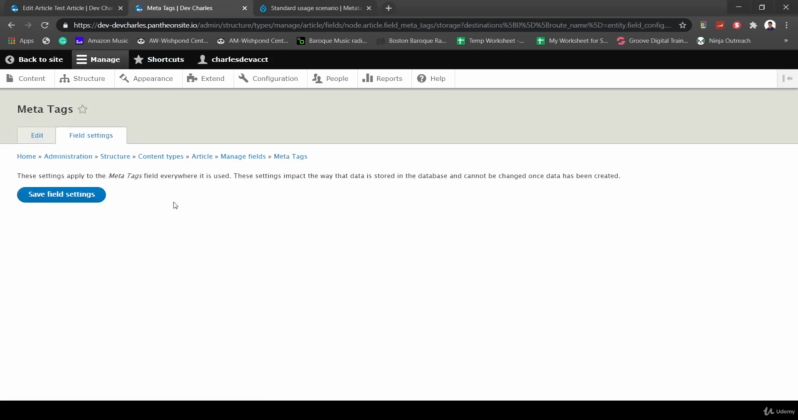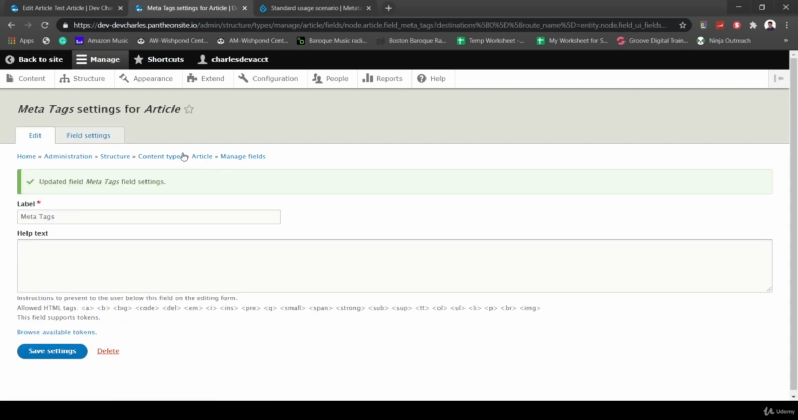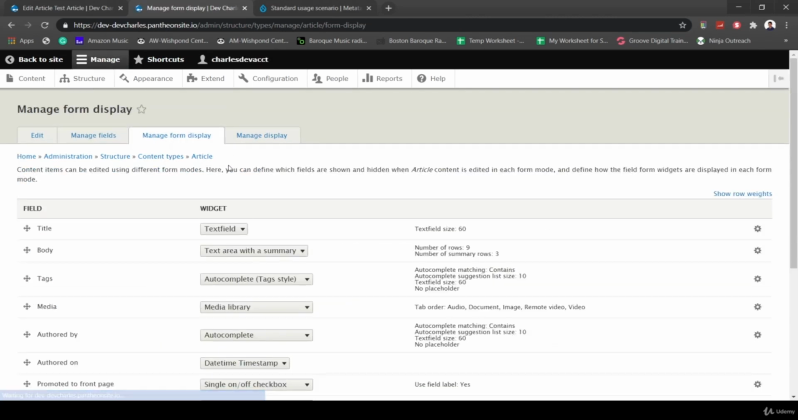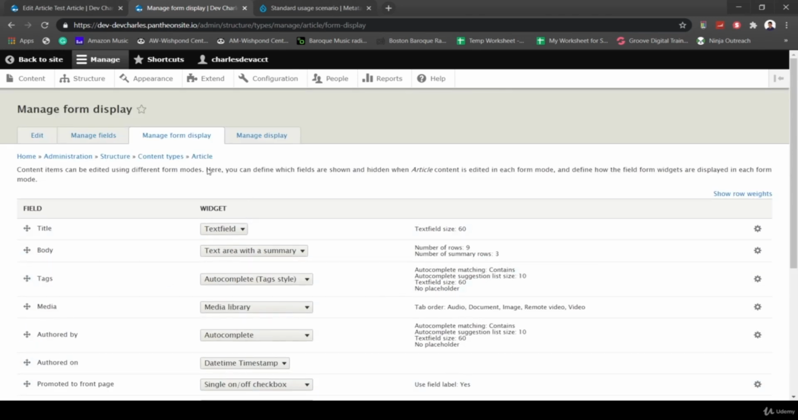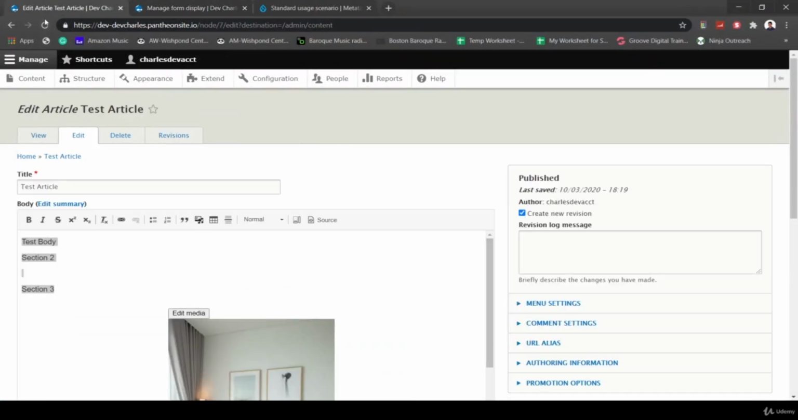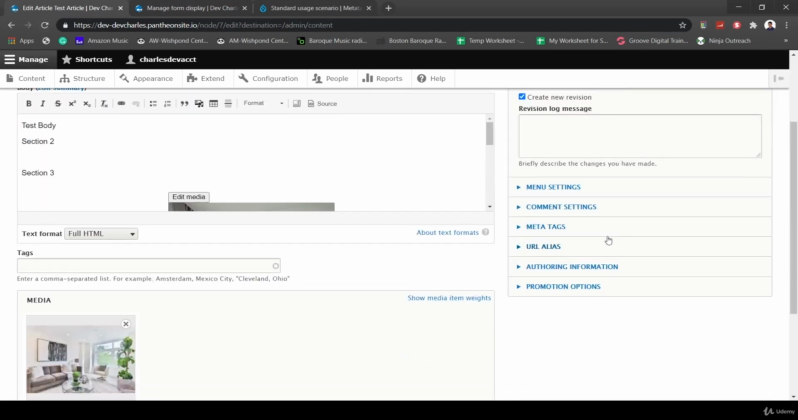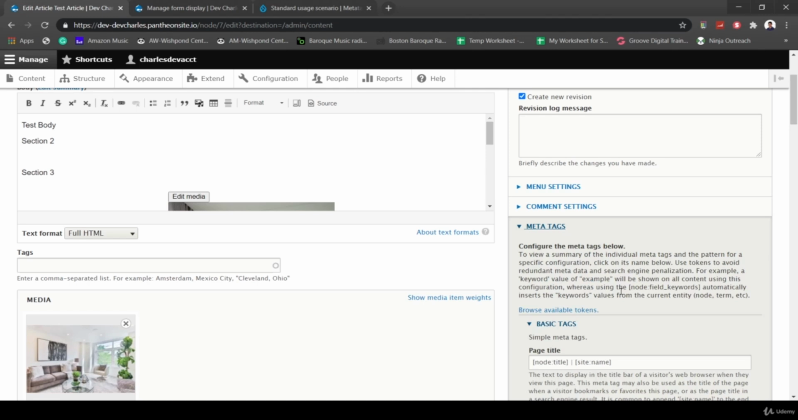And then what I want to do is go back into the article to manage the form. Now I want to make sure that meta tags is there. It is there. And now let's see. I believe that's all. So let's just check here and edit article. I'll reload the page. And then I'm going to go ahead and add a meta tag here.